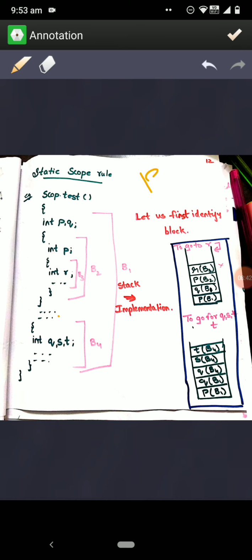Then when I have p, and inside another block I have a p, then this p is different from this p. This p belongs to this block, whereas this p belongs to the upper block, right?